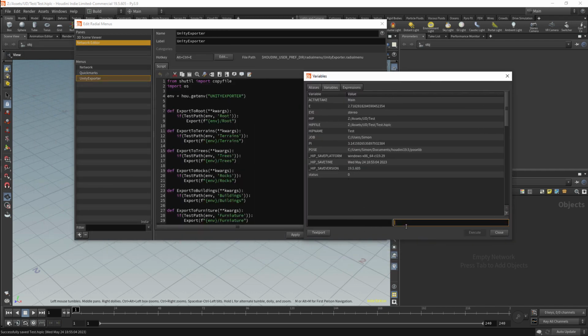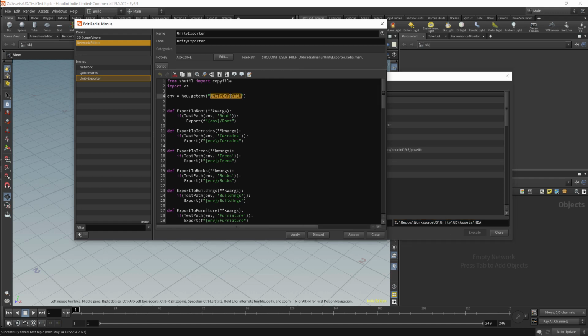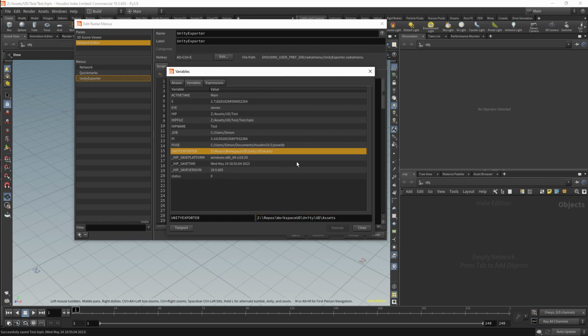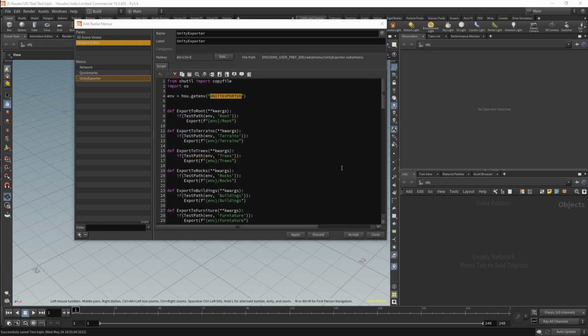This variable will be created for my Unity folder. Once again, I'll get this path from my HDA directory, and this will be the folder that I'm saving to. This directory is going to be stored within my Unity exporter environment variable. I'll change the direction of the slashes in this directory. I can now use this radial menu to export HDAs to that path.